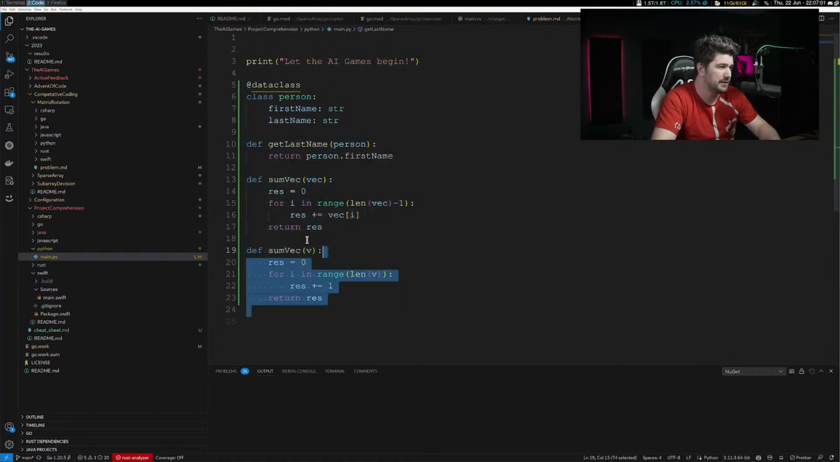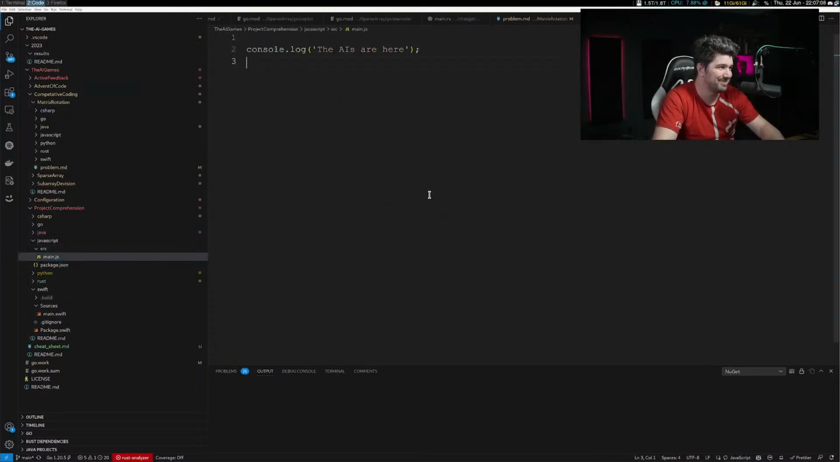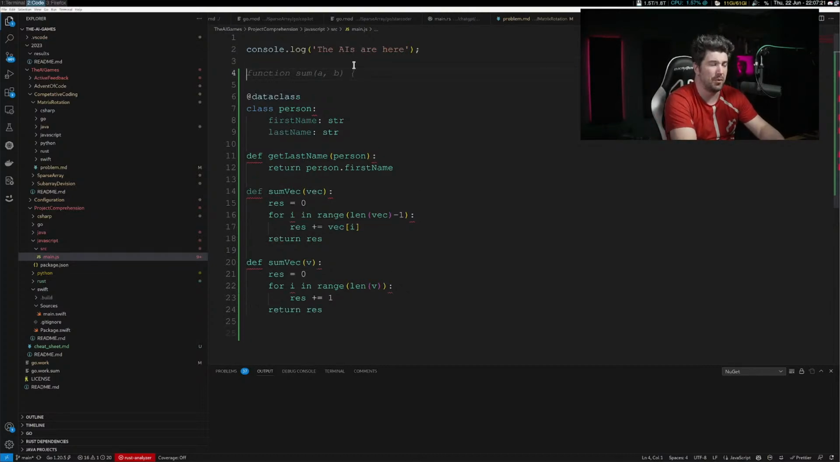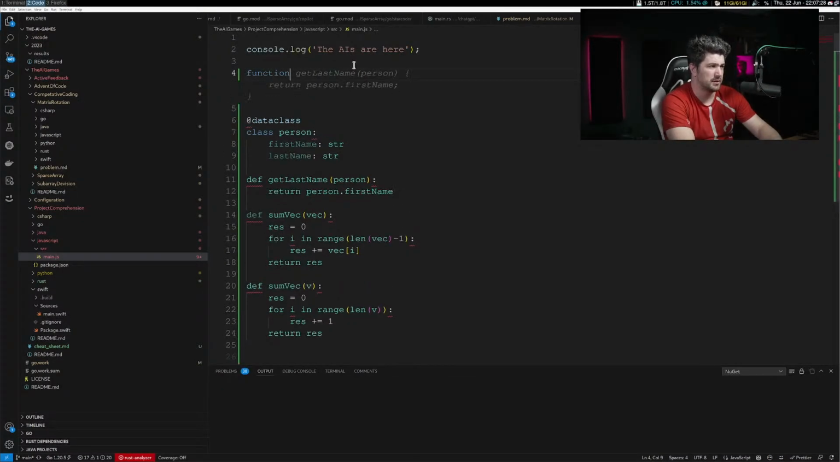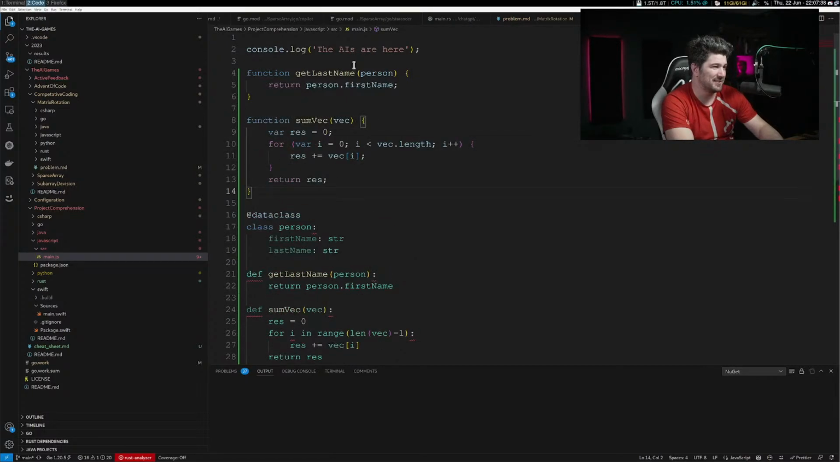Nice. Let's do the JavaScript. I almost did TypeScript. I figured, out of the people doing front-end development, people really would want to know what TypeScript or JavaScript was doing. Function get last name, return person.first name. I love it. All right, yep. Let's see, does it do it? Looks good.